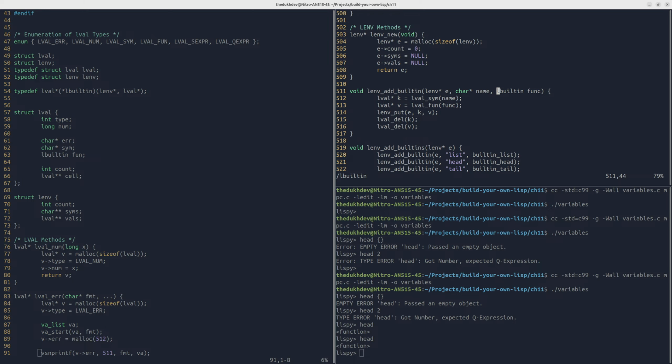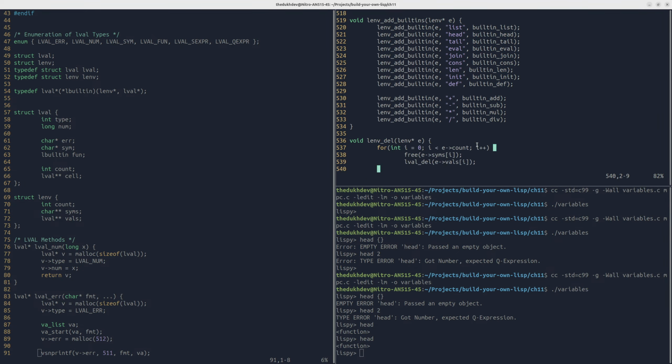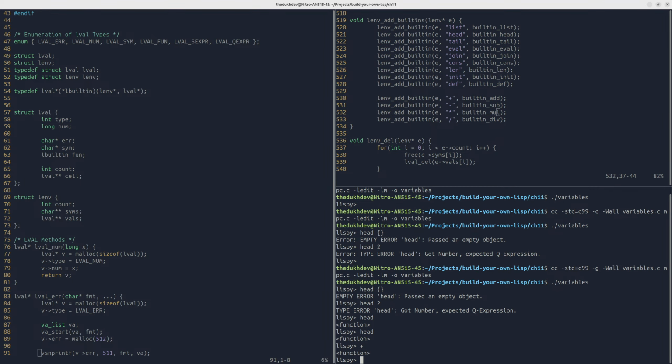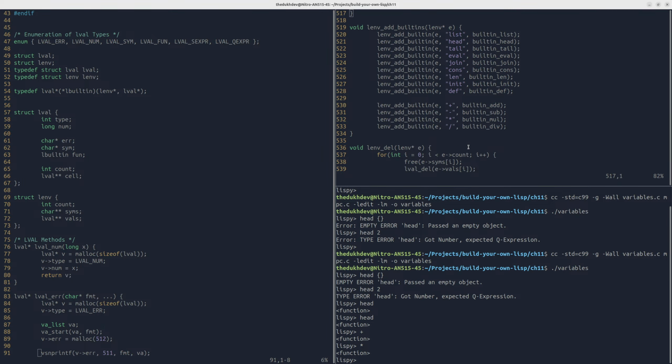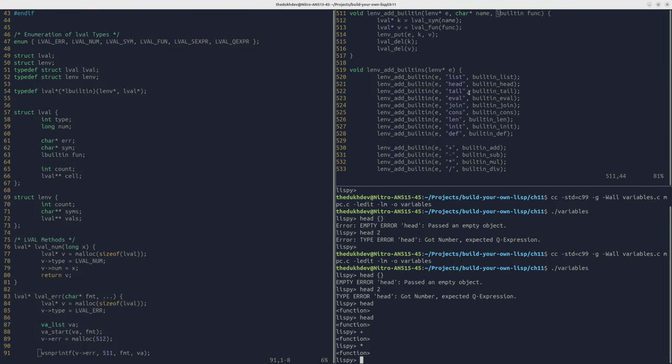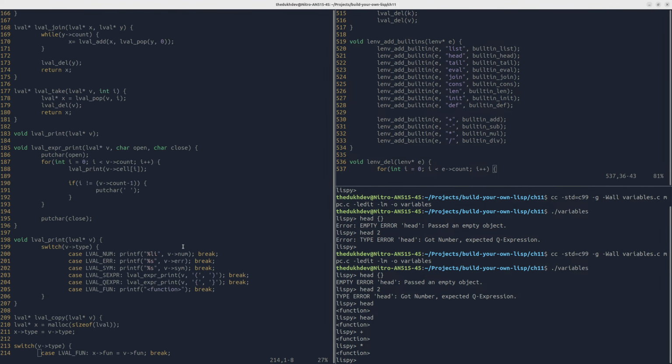How can I do this? I mean, it sounds simple, and it is simple, most probably. But how do I do this? Built-in list. So if I do plus, it's a function. Multiplication, it's a function. What should I do here?